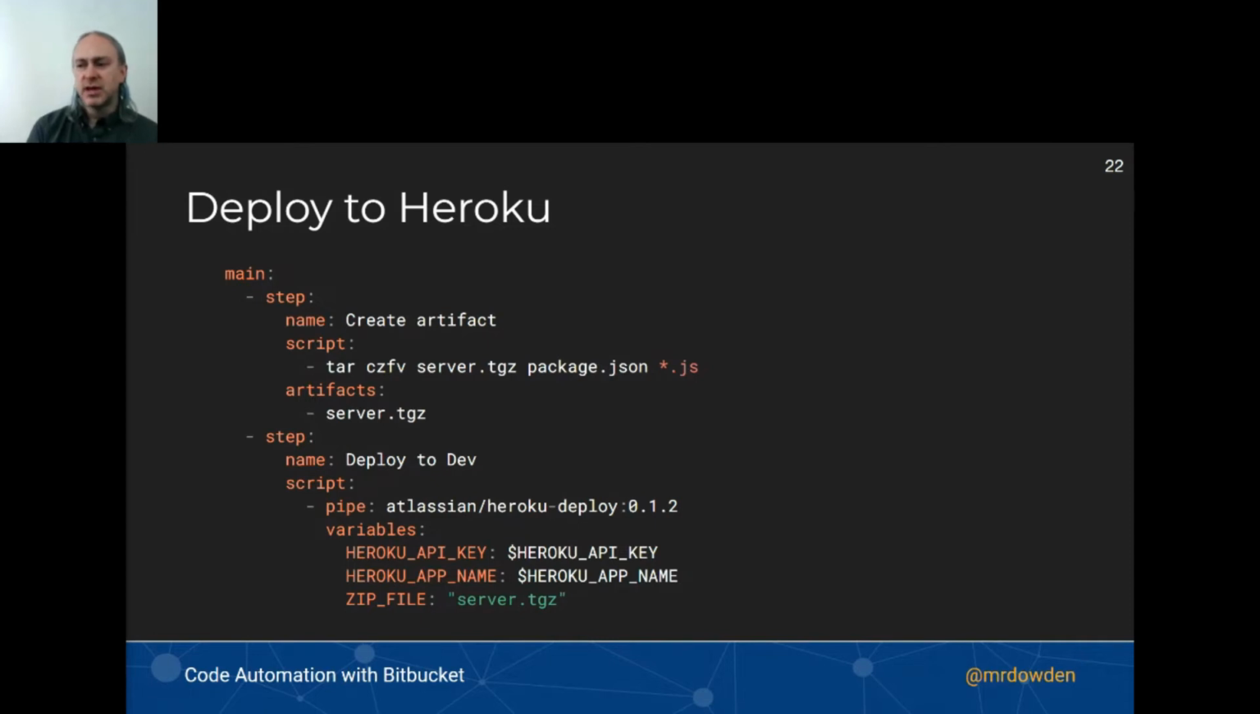In this particular case, what I'm showing you is one of the ways to use the artifacts. So that first step creates an artifact. It is going to create a gzipped tar file from a variety of JavaScript files, and then produces an artifact, the server.tgz. That artifact then is going to get read by the next step. As you can tell, the zip file in question is server.tgz, and that was provided by the previous step. So this is one way to put various things together in order to do something a little bit more complex.